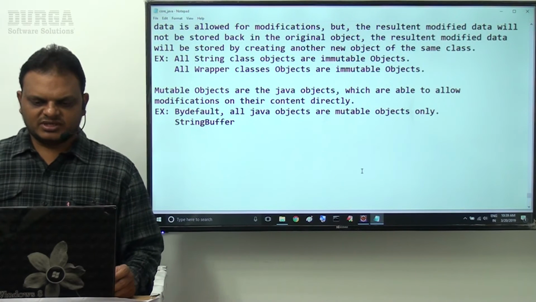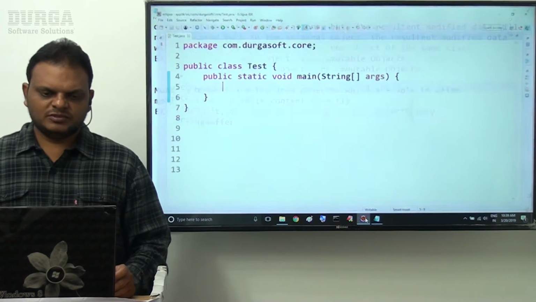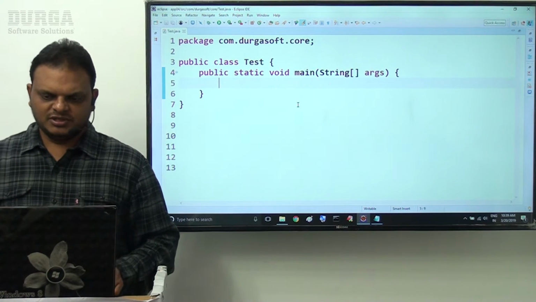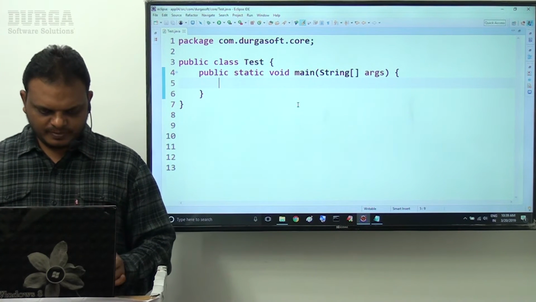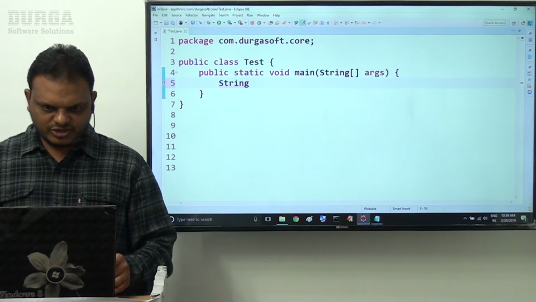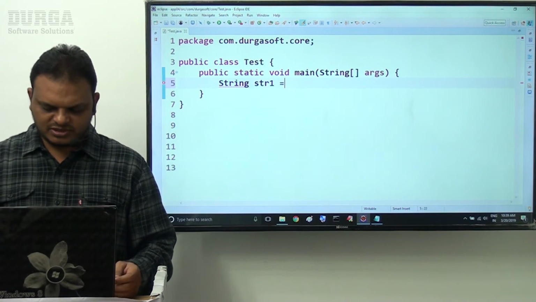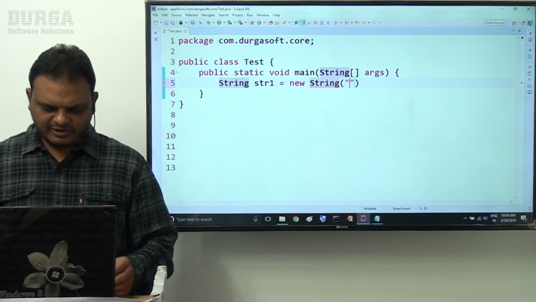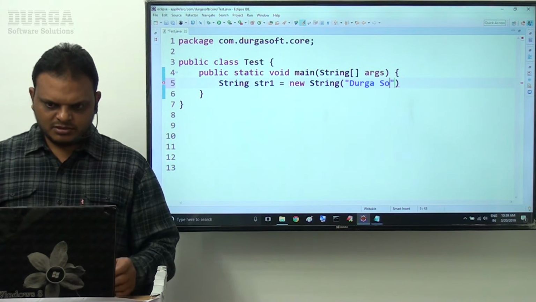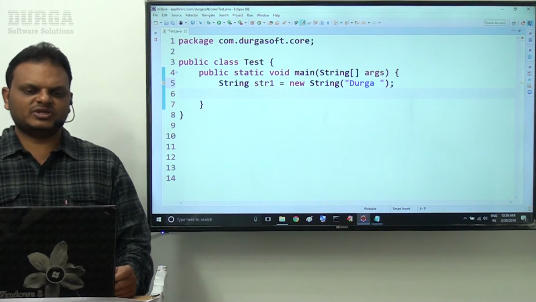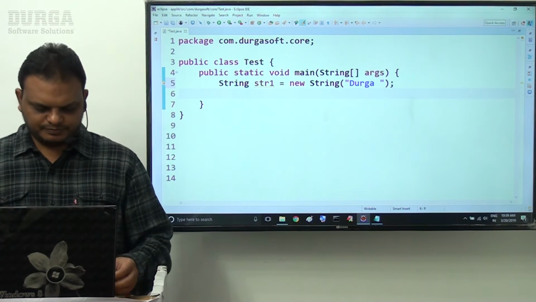Now let us check this. I want to write a simple program regarding string and string buffer. Let's say, for example, String str1 is equal to new String of Durga, with a space provided.